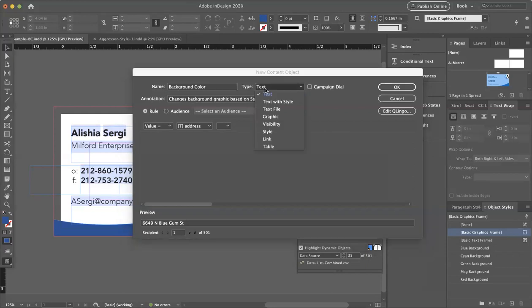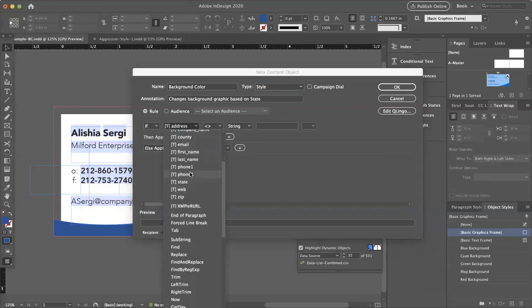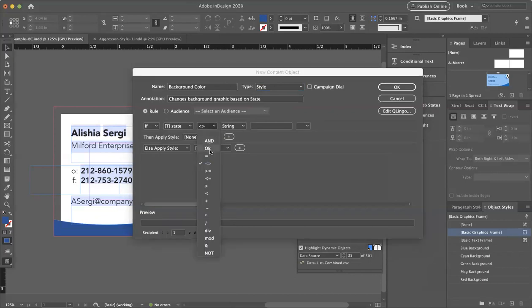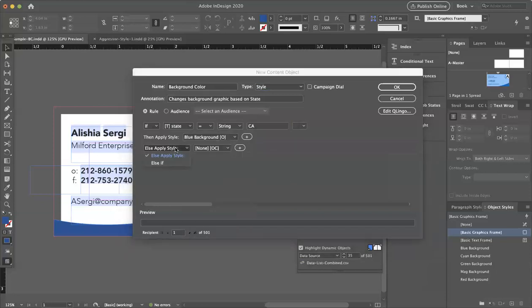Again, our type at the top is going to be style. Scrolling left, it says apply style. But what we're going to do is say if state, where is state, equals string California. Let's start with our own state. If state equals string, these letters, CA for California, then apply the style blue background. Else apply none. That would be the most simple.